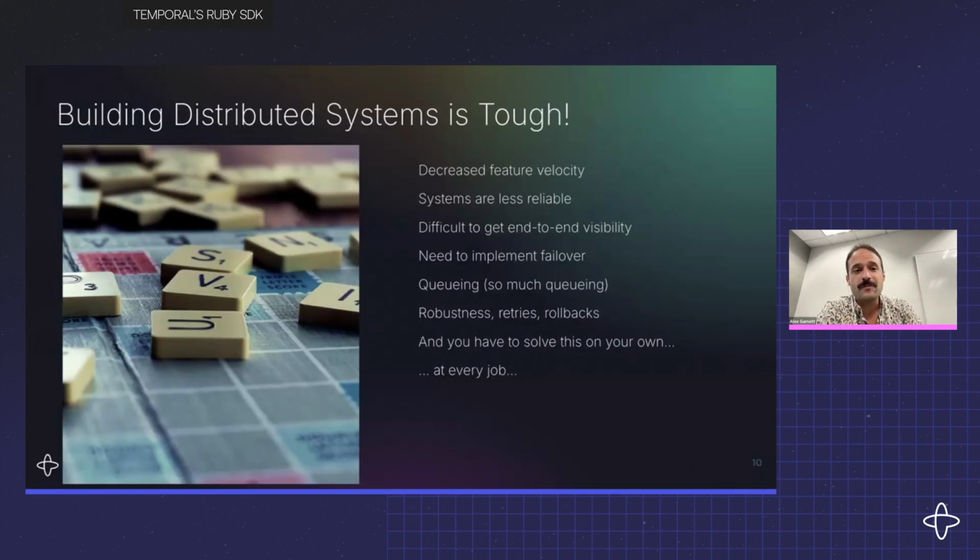And usually you have to build this stack on your own at every job, right? Just because you have Sidekiq as a well understood queuing mechanism in the Ruby ecosystem doesn't mean that you have a production scale Sidekiq implementation, right? Going from A to B is never trivial, and usually it's that ops layer that is the least trivial of all.